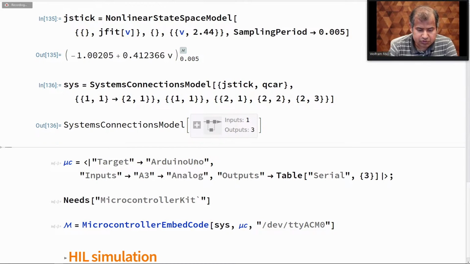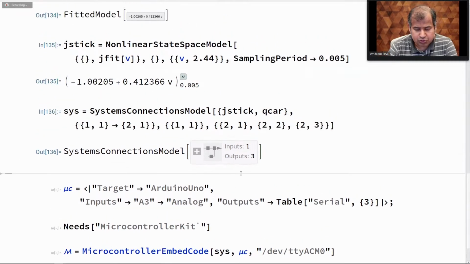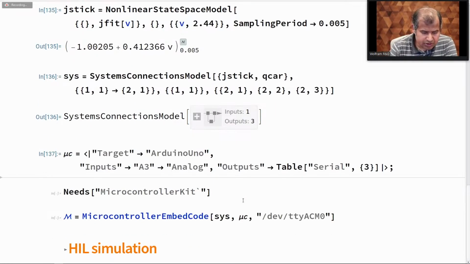So I have an Arduino Uno. The input is going to come into channel A3, and the three outputs, the road profile, the displacement of the sprung mass and the unsprung mass, I'm going to output through the serial channel, and I'm going to use the device framework to read it. Okay, and I need this package, and then okay, so let me connect my equipment folder.